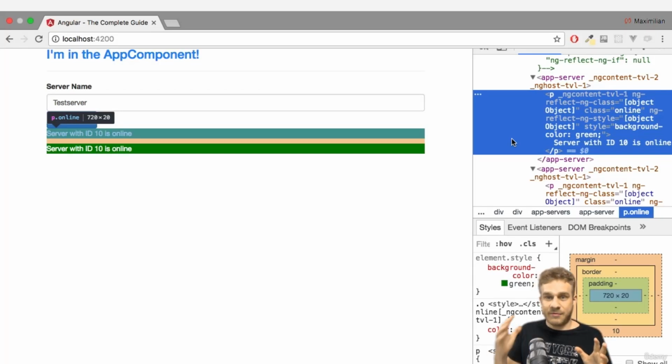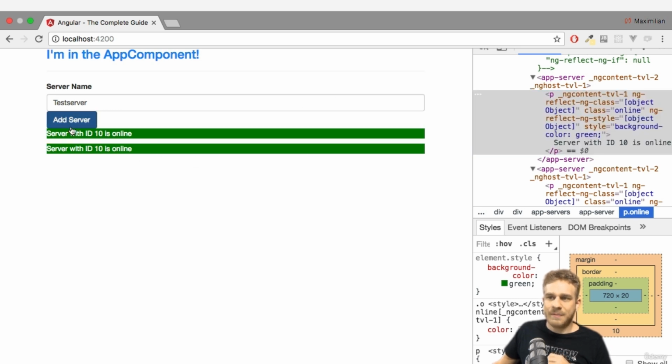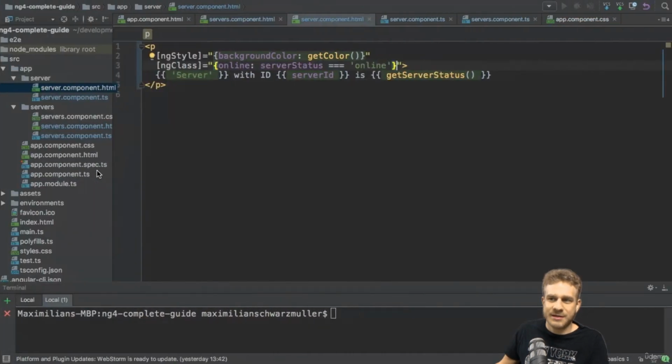With all these directives learned, let's now have a look at the last built-in directive for now. An important one though. It's sad that we can click the Add Server button, but we don't actually add servers to our list here, right? This list doesn't grow, this list is totally static. We can change this with the ngFor directive. So let's have a look at how it works.